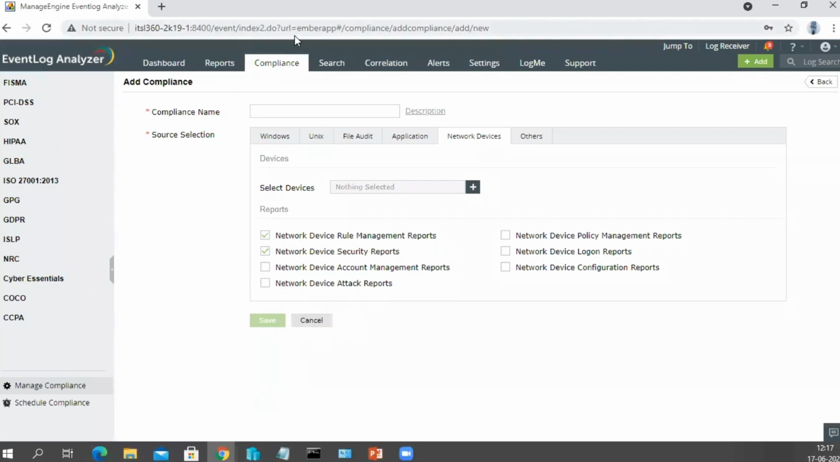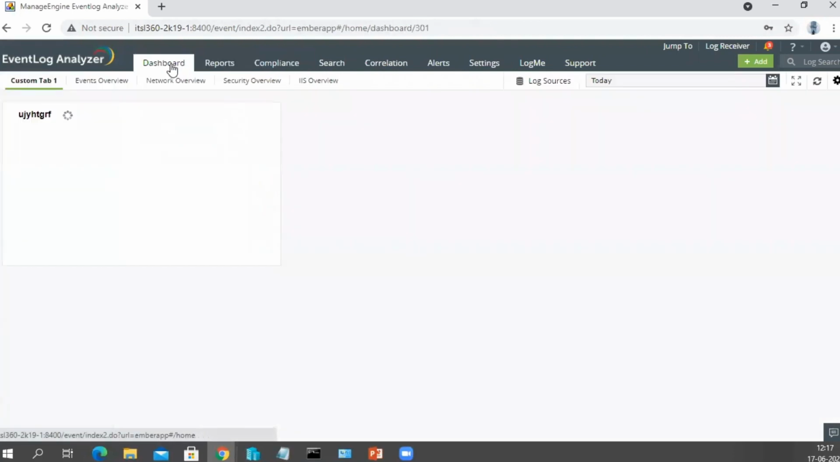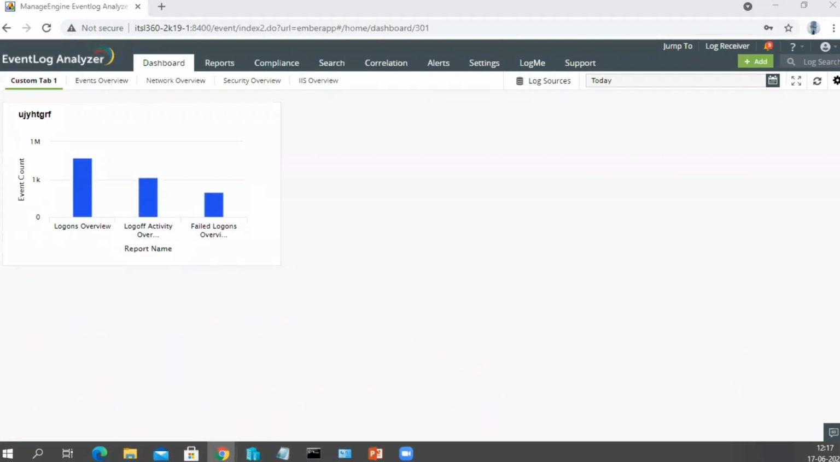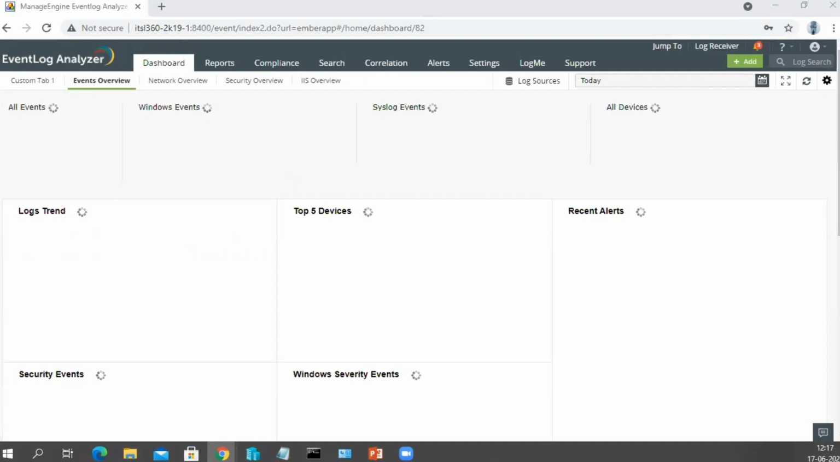So that is what we have in the compliance section. Ladies and gentlemen, I would like to show you something new about the Event Log Analyzer, what we have in the dashboard. In the latest version of the Event Log Analyzer, we have done lots of customization in the dashboard. So I'm just going to take you to a different instance real quick. Just bear with me.